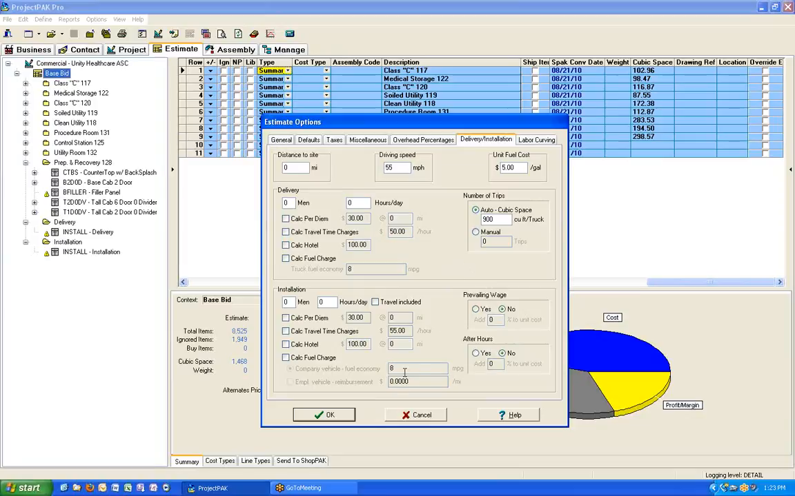Once you have your global settings set up, these are just going to copy into any new estimate you create. And then, just like most other options on a per estimate basis, you can change them to your heart's content.